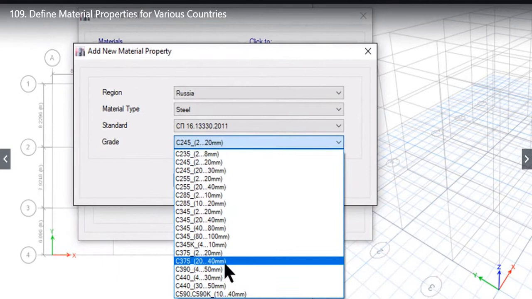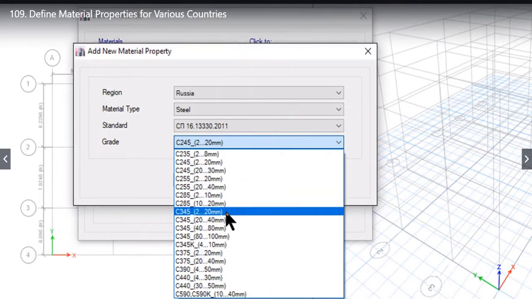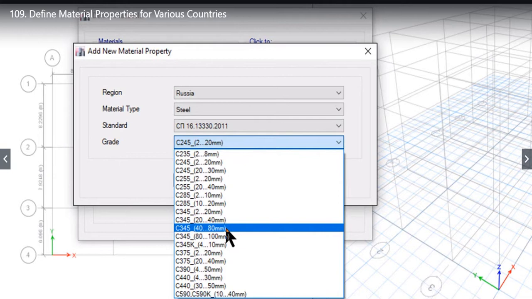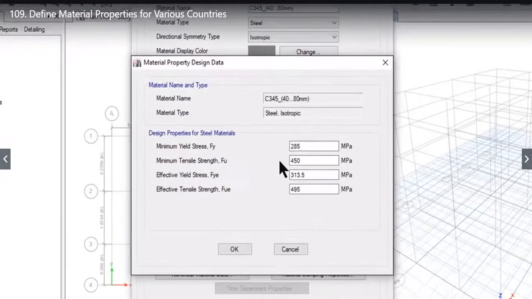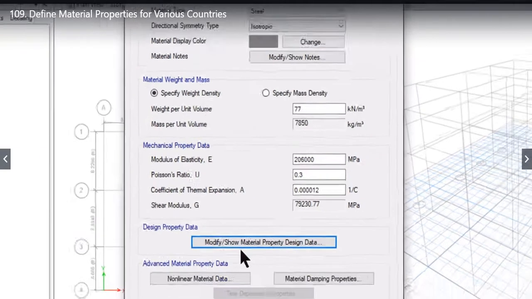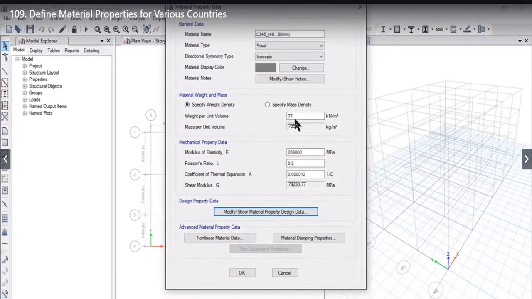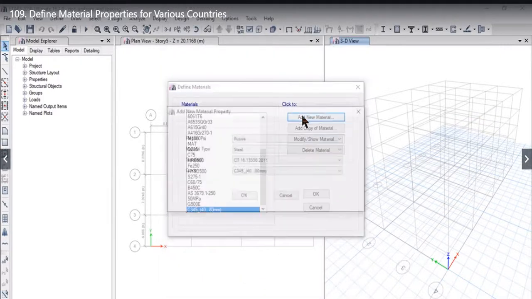All these material properties are predefined in ETABS. For example, we left click on C345 4080 mm. We left click on OK option to see that the yield stress of that material is 285. Left click on OK option and then again we will see that weight density is predefined. All these mechanical property data is also predefined. We left click on OK option to see that this material is now added.